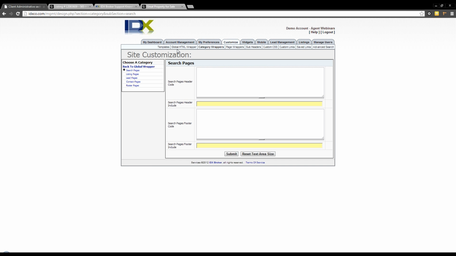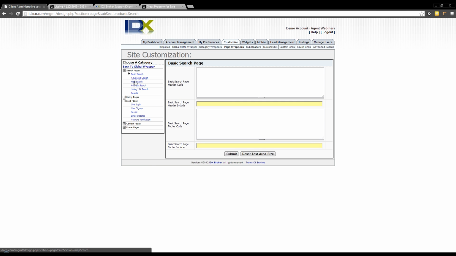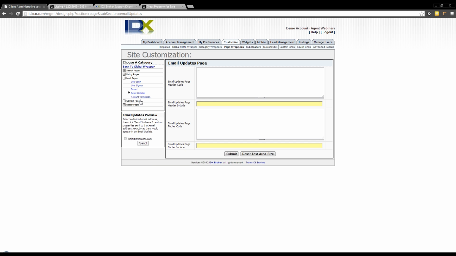So here we have, it looks like I've covered all that. Category wrappers, not used very often, but for specific page type categories. Page wrappers, and again, you can wrap any page, so you can modify any page to do what you want. Let's say you want special meta description tags for each page. You could do that here. You could set up unique wrappers if you wanted. Not used very often.